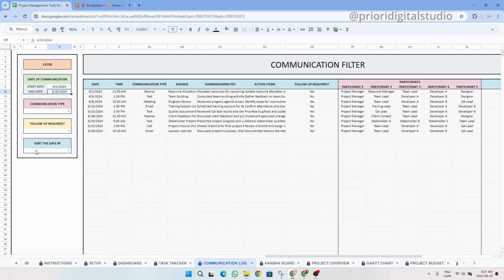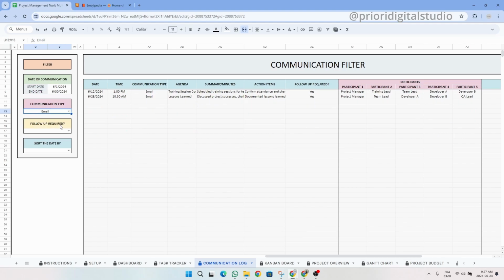As you can see here, it seems like we have a few communications within that month. Then we can use the drop-down menu to select the communication type. Let's click on email. As you can see here, we have only 2 types of communication using the email for this month. Then we could also use the drop-down menu for the follow-up required, yes or no. So let's click on yes. Both of them are yes, so this doesn't change much.